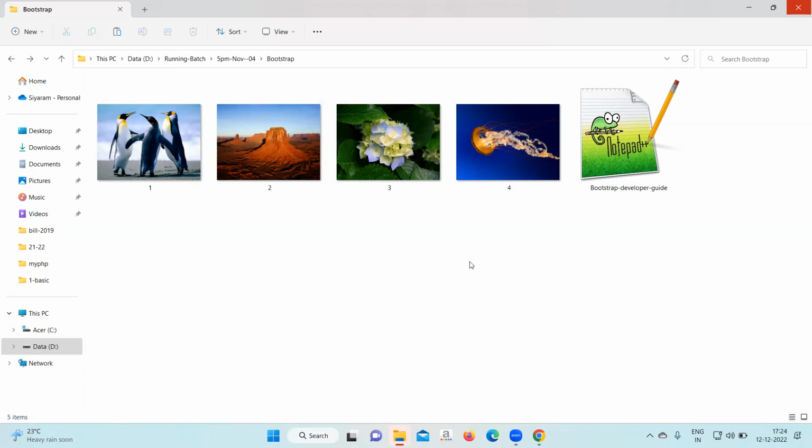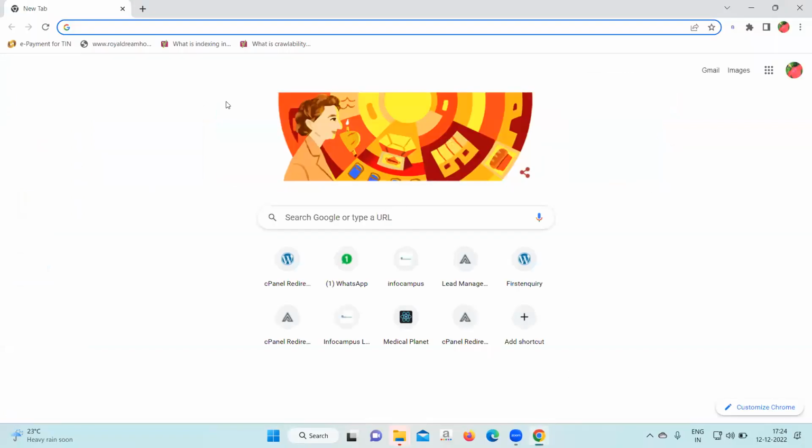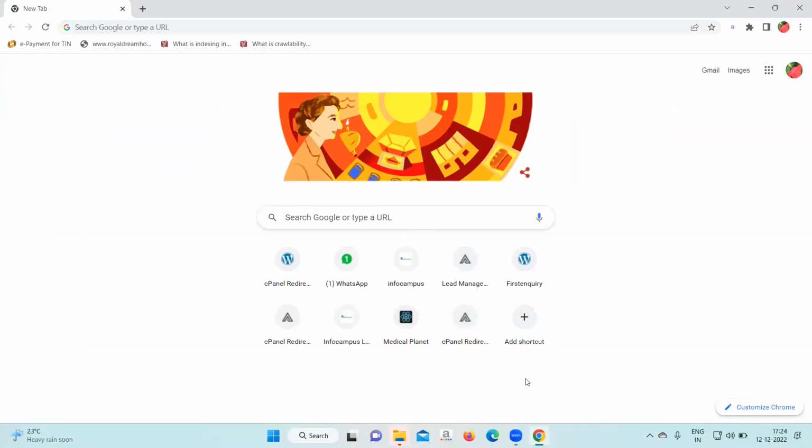Okay, created. Next, after this, we have to download the Bootstrap library from getbootstrap.com, and then we can see how we can use it. Right, so the folder is ready.